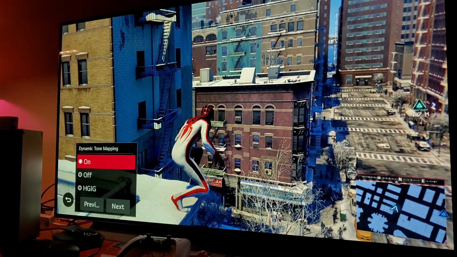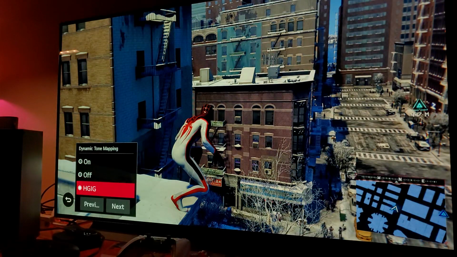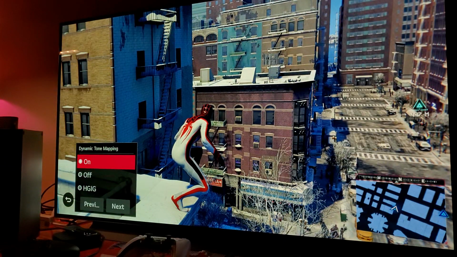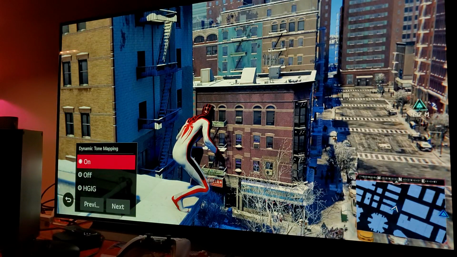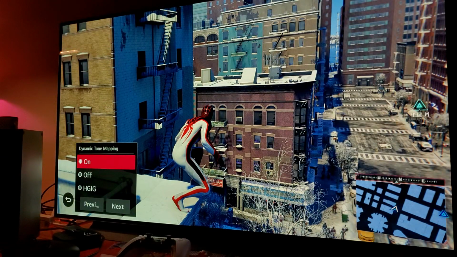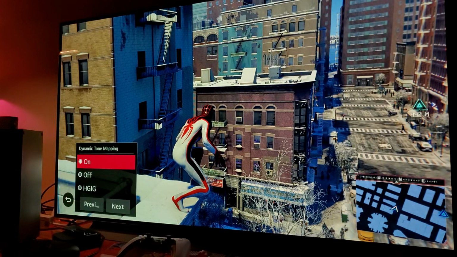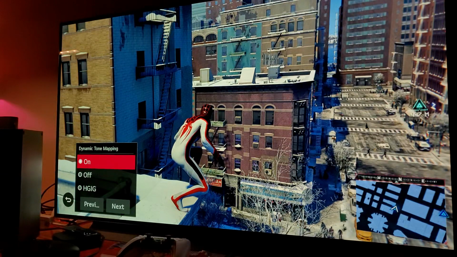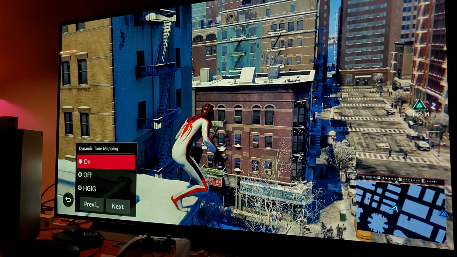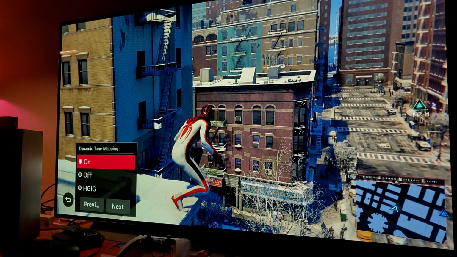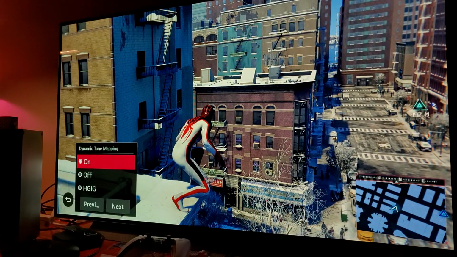Dynamic tone mapping, keep it on, man. It's a big difference. Trust me. That's what you want on HDR. You want to squeeze as much of that peak brightness as you can, right? That's the whole idea of high dynamic range. I don't care what Vincent Teo says. I don't care what anybody says. The idea of HDR is to squeeze as much of that peak brightness as possible. That's what HDR requires in order for it to take full effect. Okay?